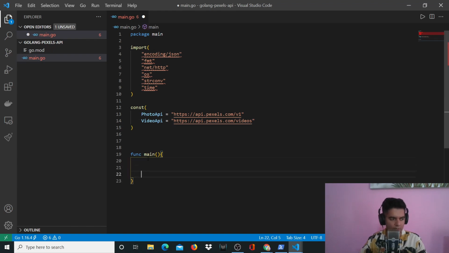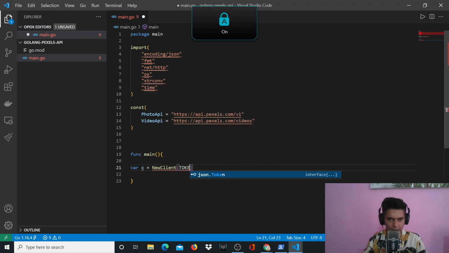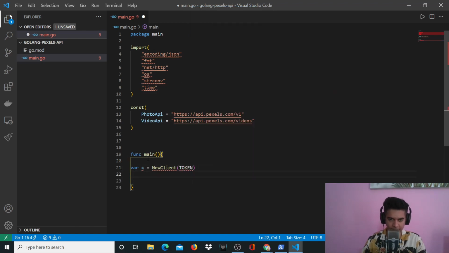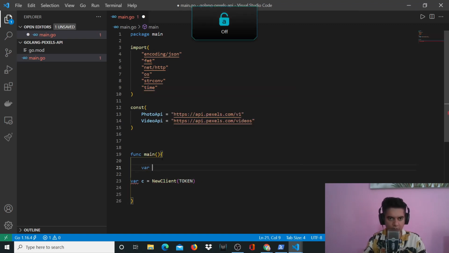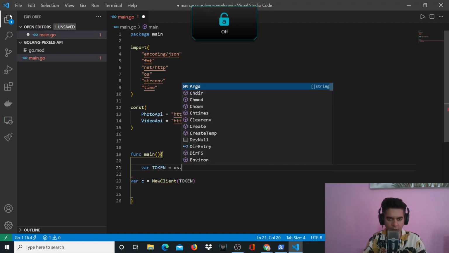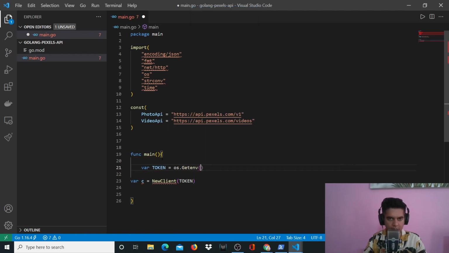So here we'll have a variable called c, and we'll create a new client to work with our Pexels API, which will basically be based on the token. So for the token, you can either directly define it here, where token is equal to whatever you want, but I'm going to be using os.Getenv. The reason is that probably you want to deploy it on a server after you work on this project, and then you would want to use an environment variable to handle it. So that's why I'm using it.